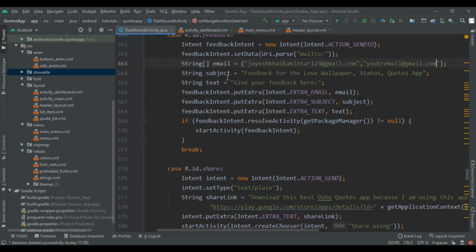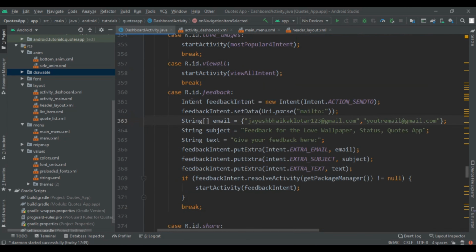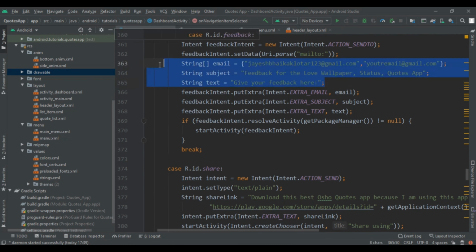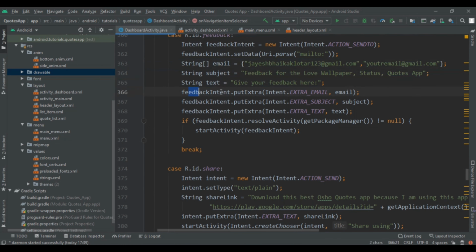Once a user clicks on this feedback button, we are going to redirect the user to Gmail, and over there we are going to add the custom email, the subject, and also the tags. After that we have to make all of that into strings, and then we have to put extra email, subject, and text as that, as you can see. And then if it is not null, then we are going to start the activity of our feedback and then break our feedback case.